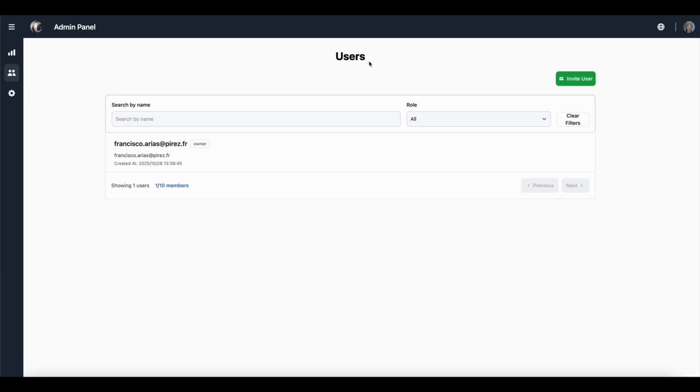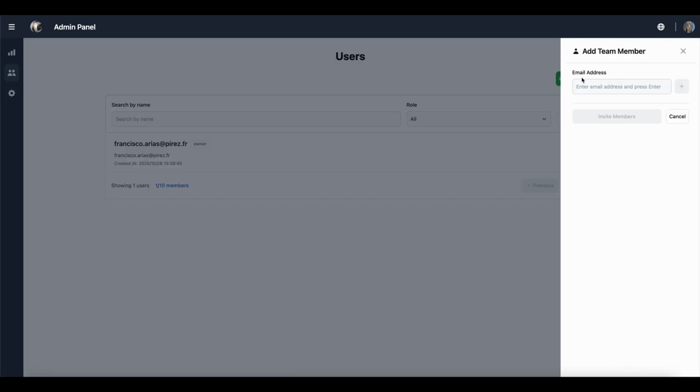We are starting on the Users page, where you can see a list of all the current and invited team members. To add a new user to your organization, start by clicking the Invite User button in the top right corner. A side panel will appear.